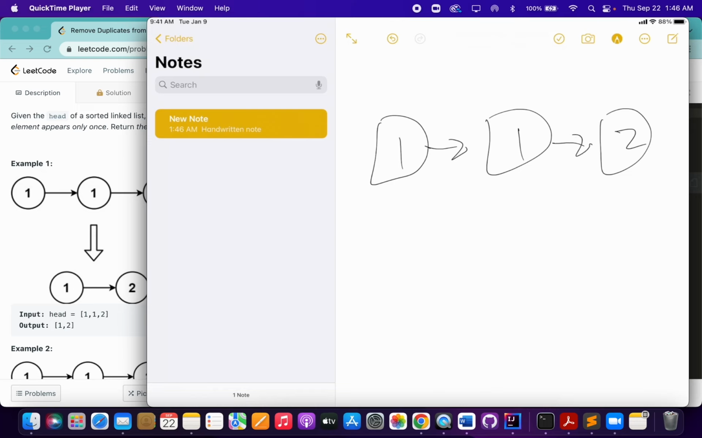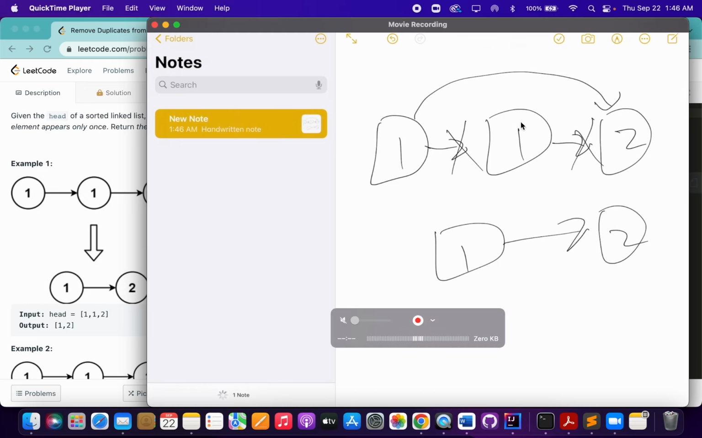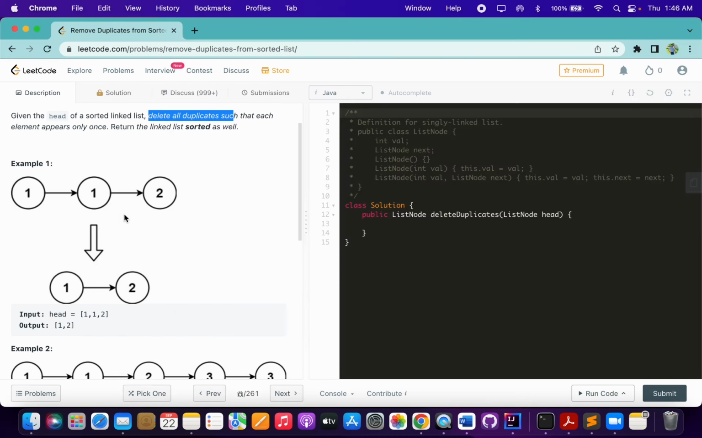What are we gonna do? We're gonna break these connections and simply connect this connection with this, and our answer should be 1, 2. So simple, that's all we're gonna do. We're just gonna break these connections and establish a new one between the original nodes. How are we gonna do it? That's the question. For that, let's write the code.